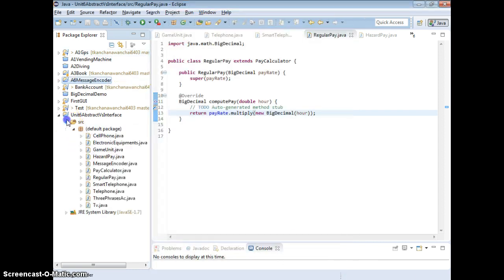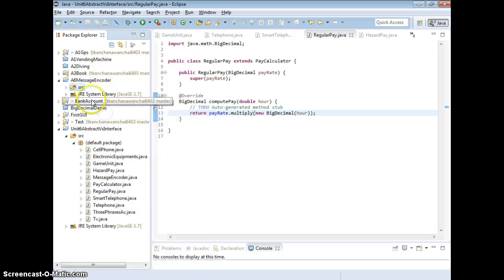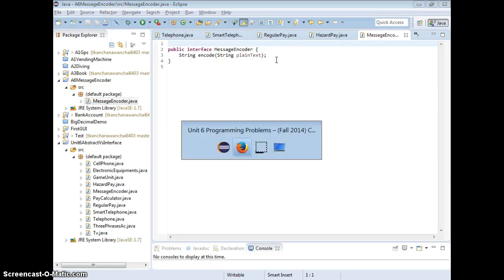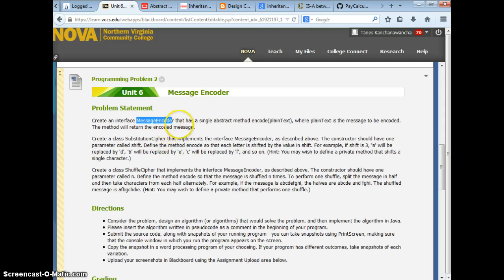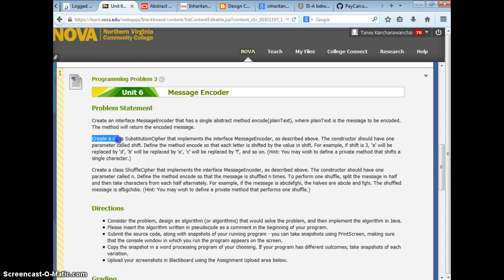So I have the interface that I did earlier, one example named message encoder right there. I'm going to just copy and paste it right in here. So let's take a look at our message encoder. Right, so that's what it asks us to have: a single abstract method encode, where plain text is the message to be encoded and the method returns the encoded message.